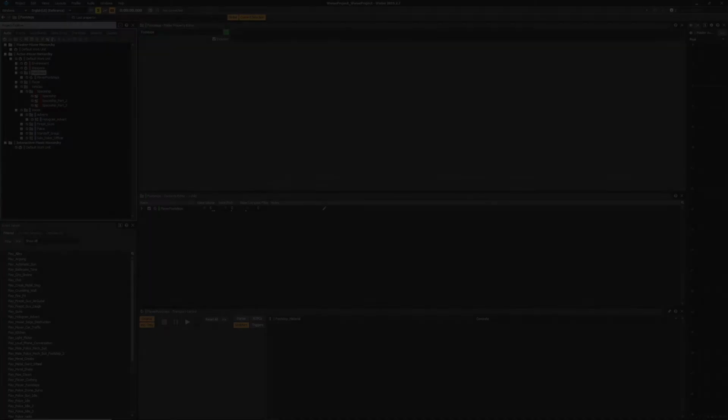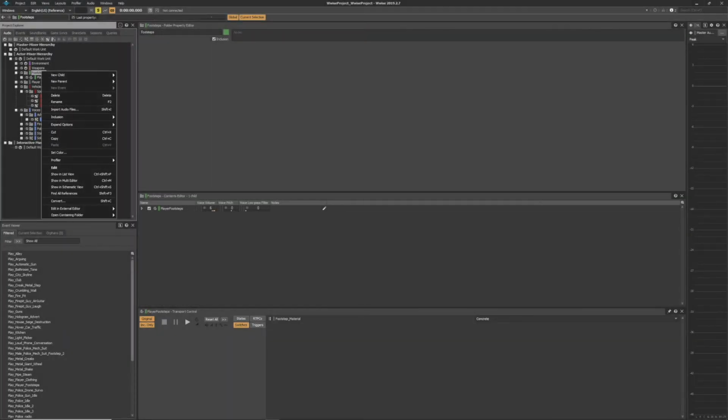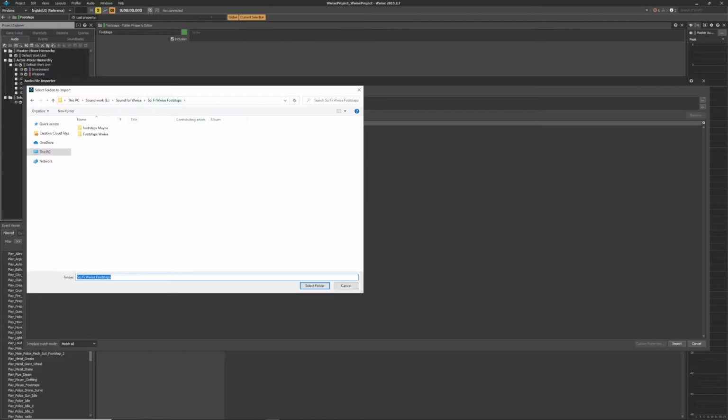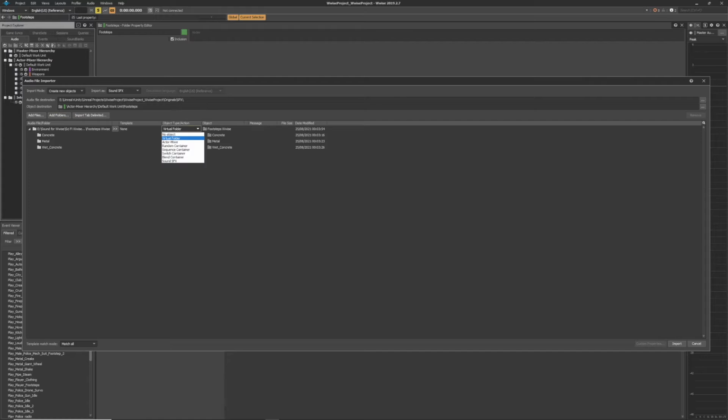I start in Wwise by importing the footsteps that I recorded into the actor mixer hierarchy. So in the audio importer, under object type slash action, I can set the parent folder to a switch container and all the child folders as random containers.